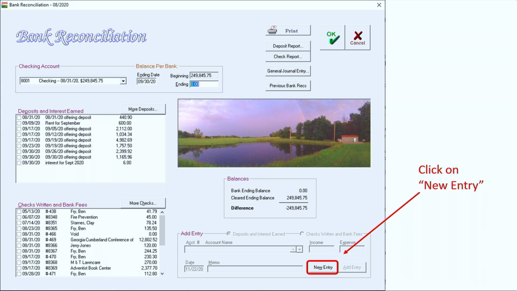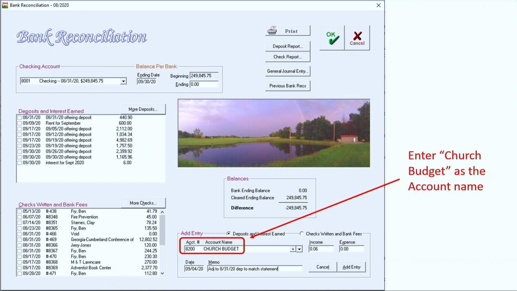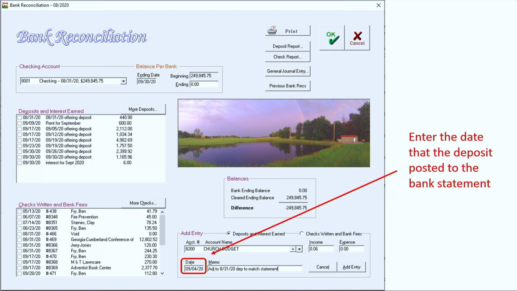Go to the bottom right of the reconciliation page and click on New Entry. Click on the little button that says Deposits and Interest Earned because you are editing a deposit. The account name, you're going to post this to church budget or combined budget, whichever your church uses. Income or expense, enter the difference that you calculated in the correct box. Enter the date that this deposit posted to the bank statement.